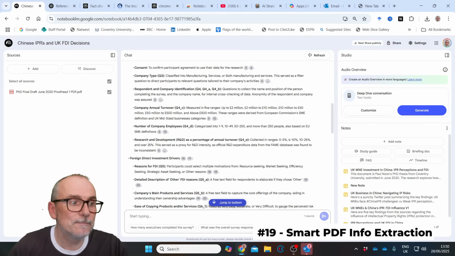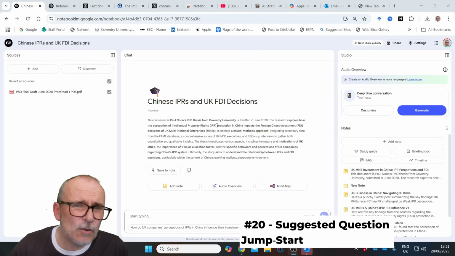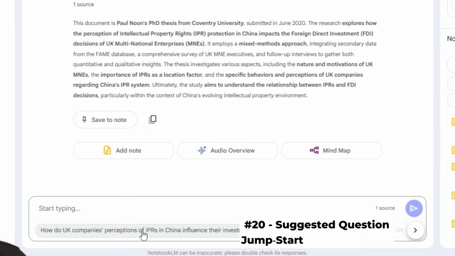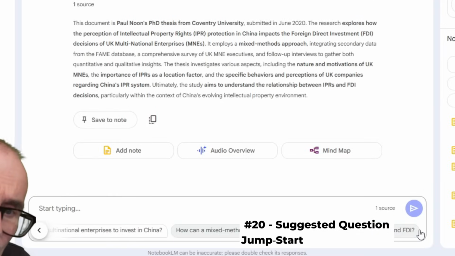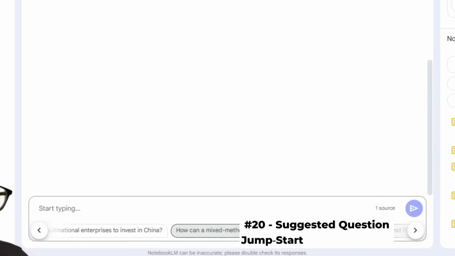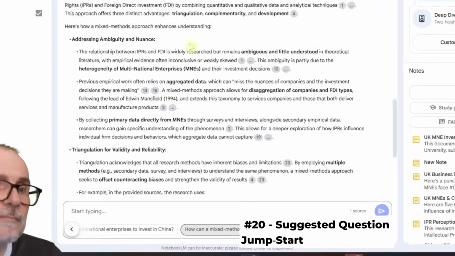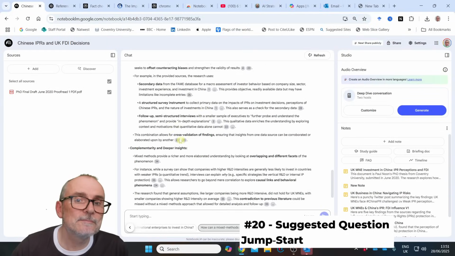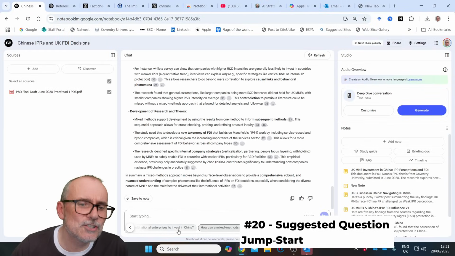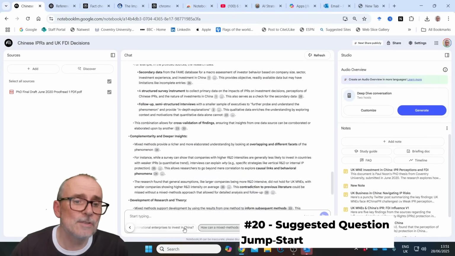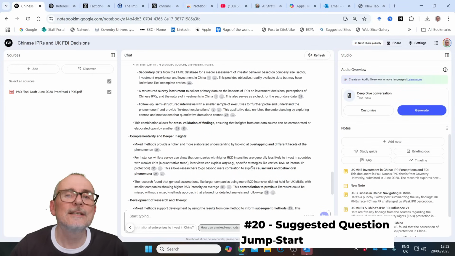Cool. Let's move on. Got this big document. Don't quite know what to ask. So here we go. How do UK companies' perceptions of IPs in China influence their investment decisions? You've got some questions here. Move along. How can mixed method research approach enrich the understanding of IPRs? Gives me a question. You don't even have to write a prompt. It'll suggest some good prompts for you there. Very cool. Use them. They're informed. So they're worth using. Okay, let's move on.